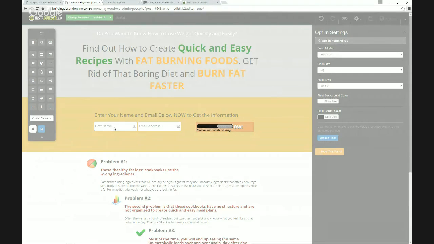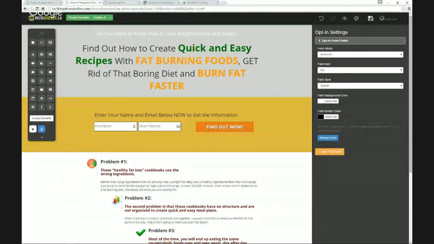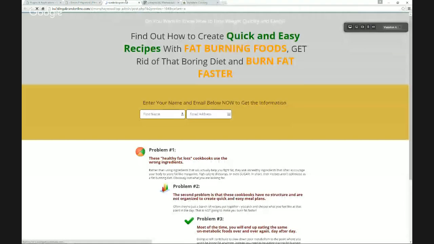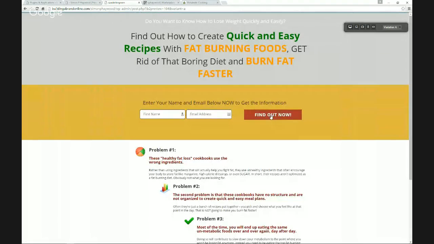Because I've created the list, it's actually going to add me to the list if I enter my email address in. Okay, so let's go and have a look at it. So boom, it slides in: find out how to quickly create recipes, blah, blah. Oh yeah, I want to know that. So they enter their name, their email address, and then click on find out now. All right, fine, it's going to do it to me.